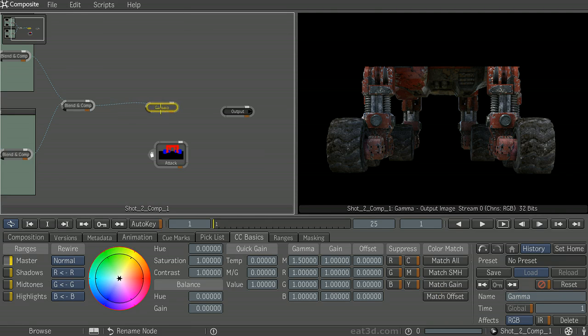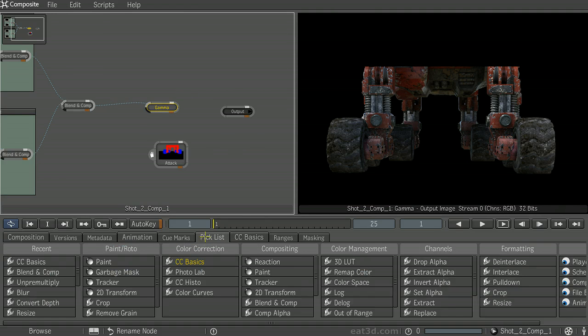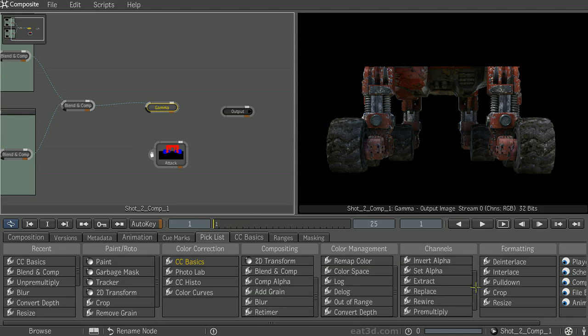Now, whenever you do color correction, you have to unmultiply, then remultiply over. Otherwise, you'll have weird edges if you don't do this. So we have to unmultiply the edges. In order to do that, we're going to go again into our pick list. And if we go under the channels, you can see premultiply, unpremultiply. And first we need to unpremultiply. So I'll go ahead and grab that one.